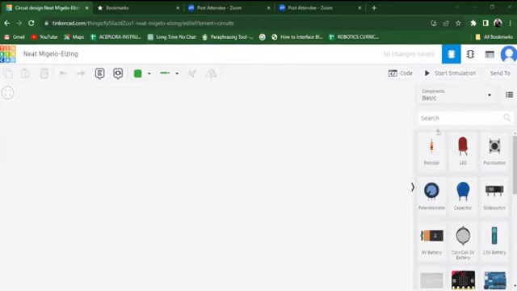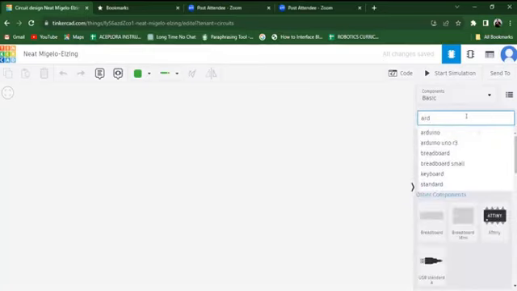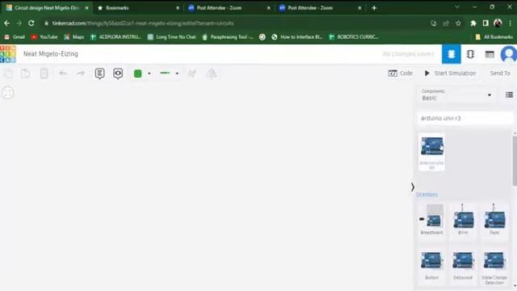All right, so go to your search bar and type Arduino. You will see the option Arduino Uno R3. Can you see that on yours? Yes, I'm seeing. All right, so just click on it and you have the Arduino there. You have the Arduino Uno R3.